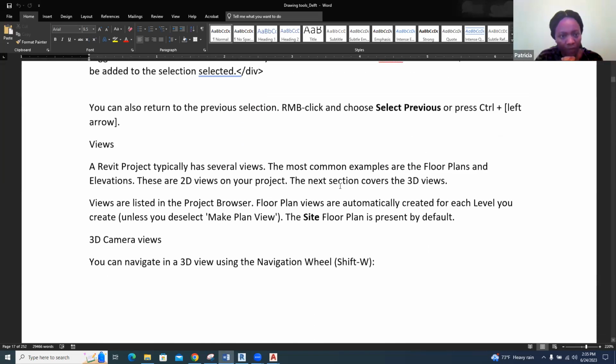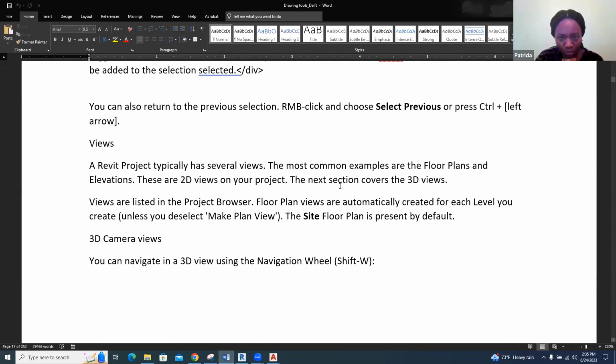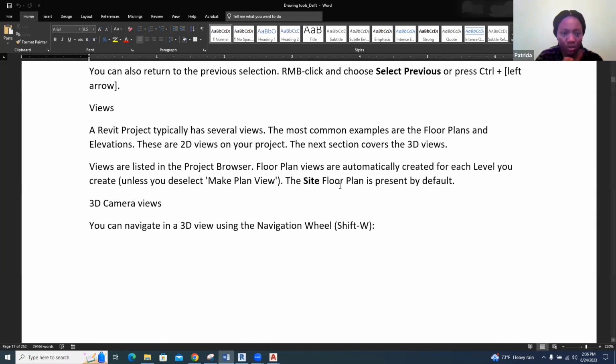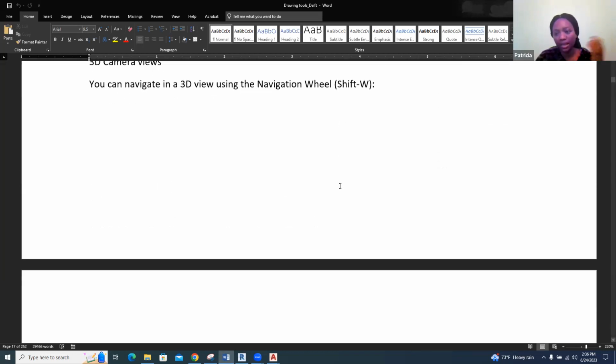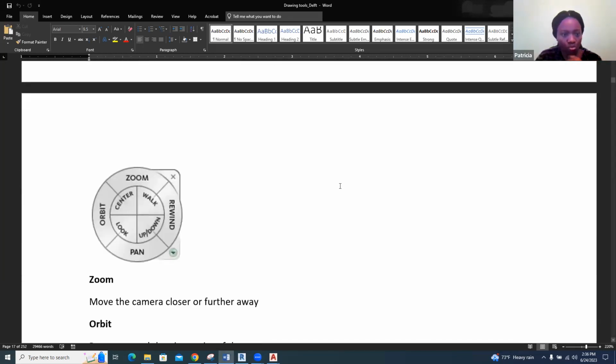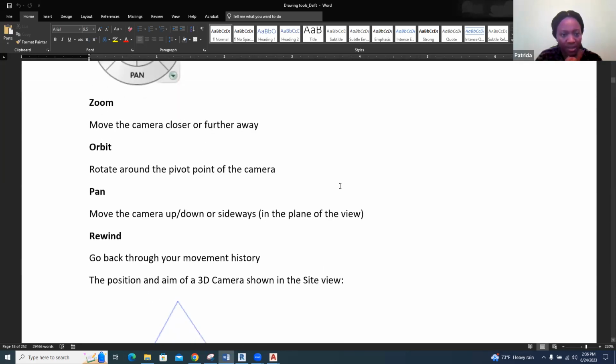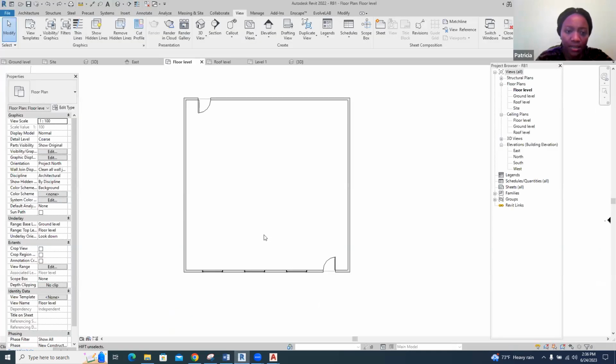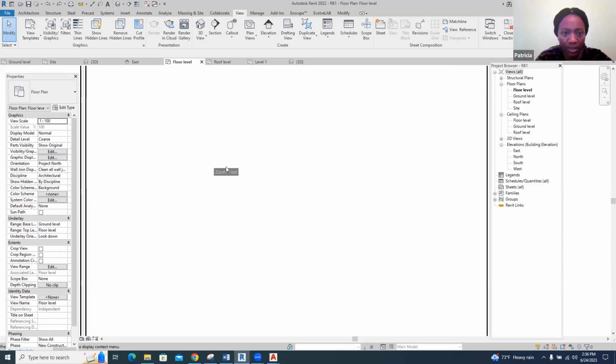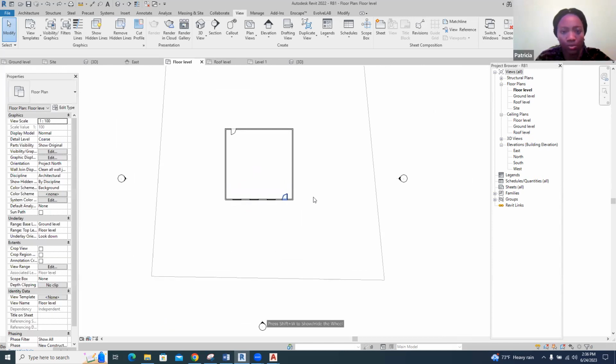And then the Revit project typically has several views. The most common examples are the floor plans and the elevations, which are 2D views on our projects. The section we'll talk about later, and we already talked about the 3D views. We have 3D cameras that we can put in and take out too. We've seen the wheel, the orbit, the pan and the rewind. With zoom, we can move in. You can use the center scroll to zoom in, or you can use the wheel. And then if you click on the zoom, you can click to zoom in or out.